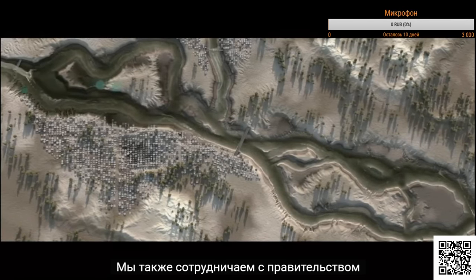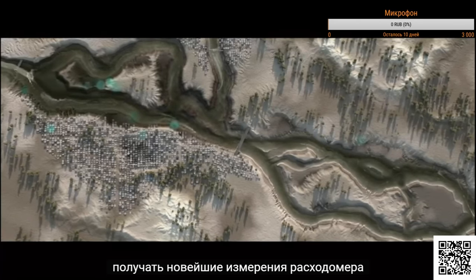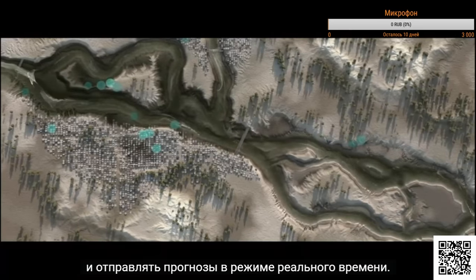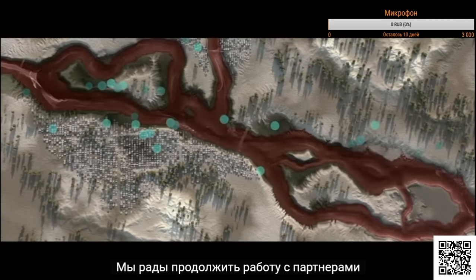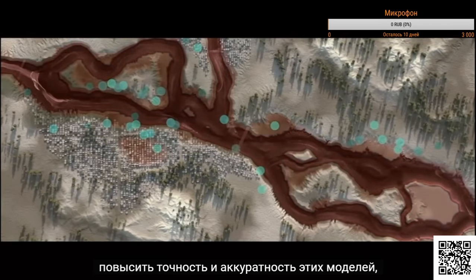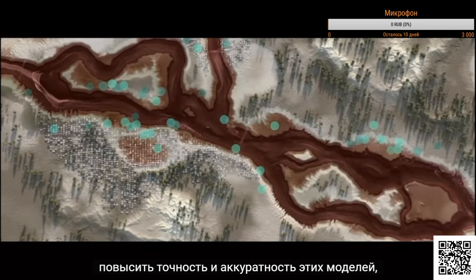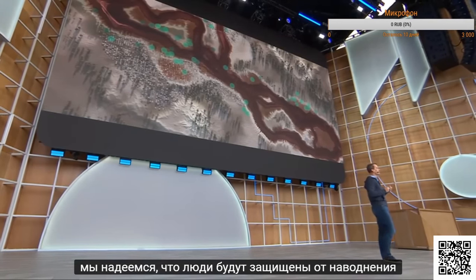We also collaborate with the government to receive up-to-date stream gauge measurements and send forecasts in real time. We're excited to continue working with partners to increase the accuracy and precision of these models, which we hope will make people safer from flooding all around the world.